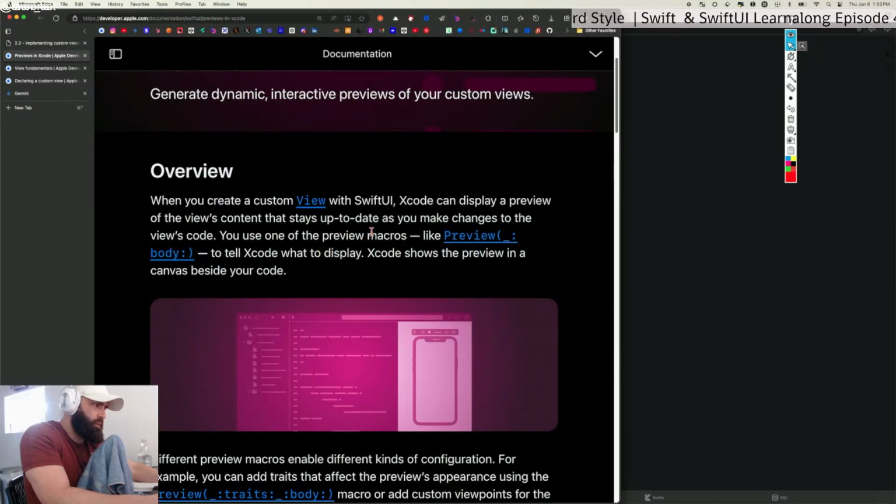And then, preview body. You use one of the preview macros, like preview body, to tell Xcode what to display. Xcode shows the preview in a canvas beside your code.